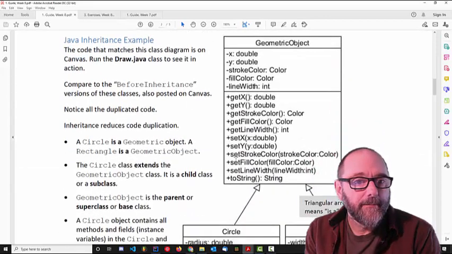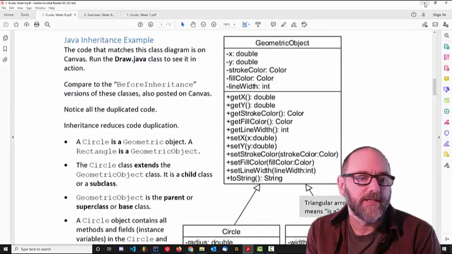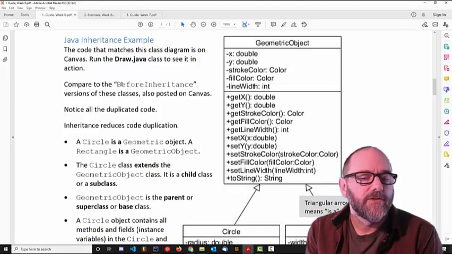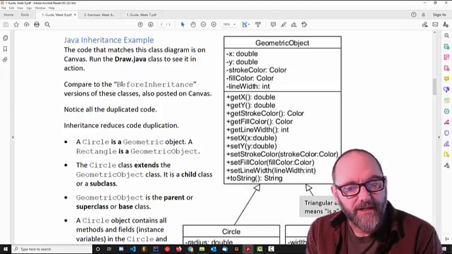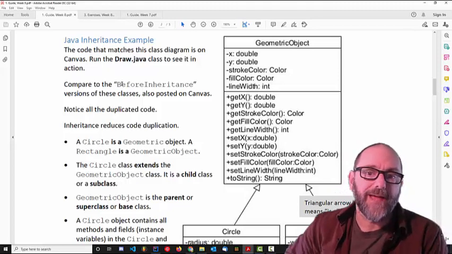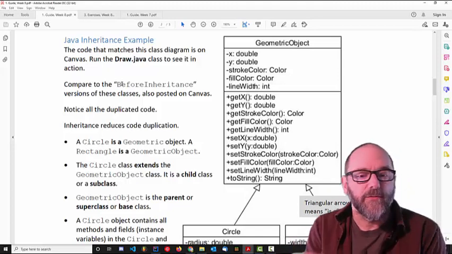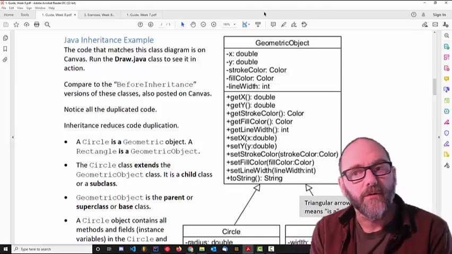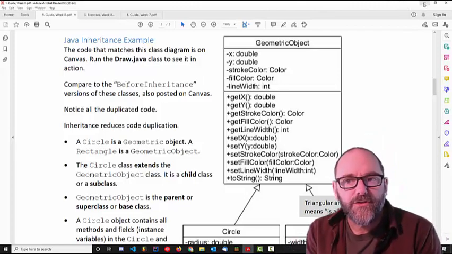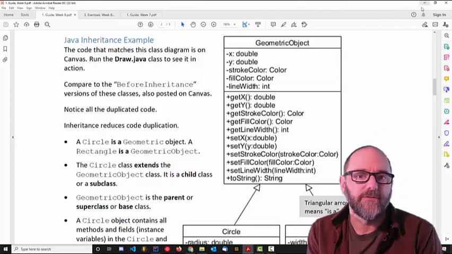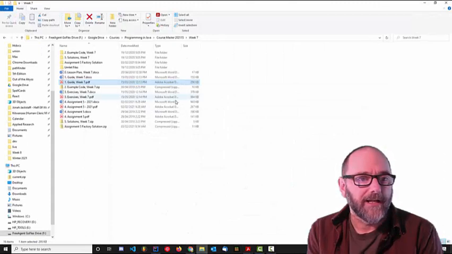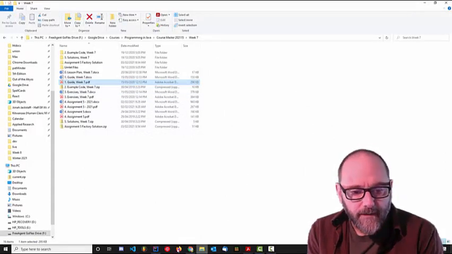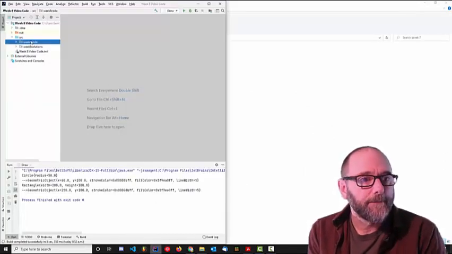Okay, so let's talk about inheritance in Java. We can make use of inheritance to reduce code duplication. It's a really useful code management tool, so that we don't have to keep reinventing the wheel over and over again. Let me first show you how it works, and then I'm going to show you the geometric object class, which is new this week. So let's go take a look here.